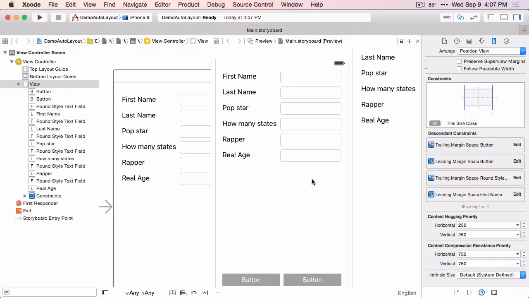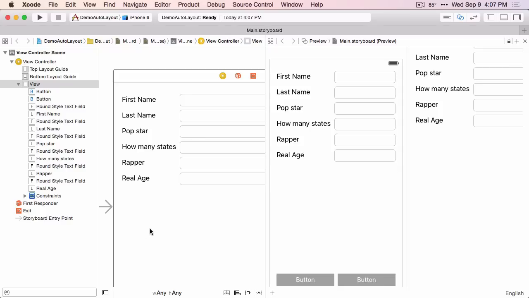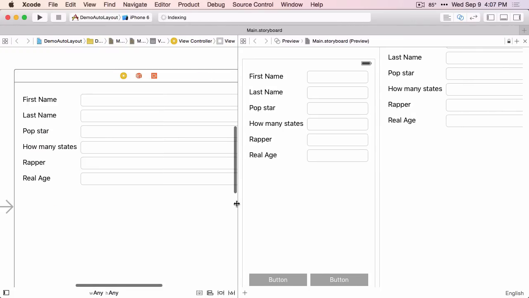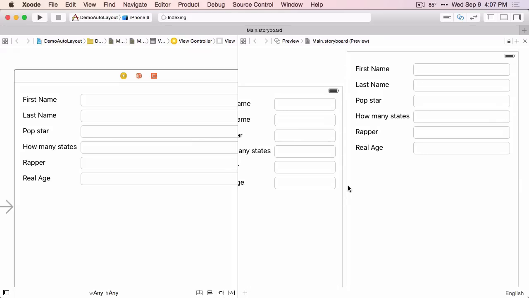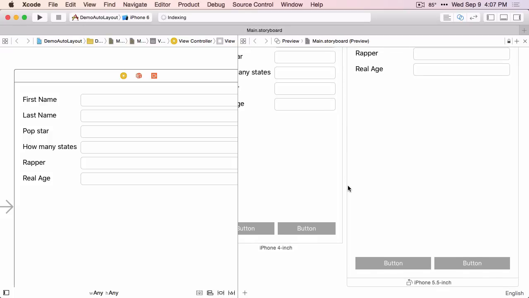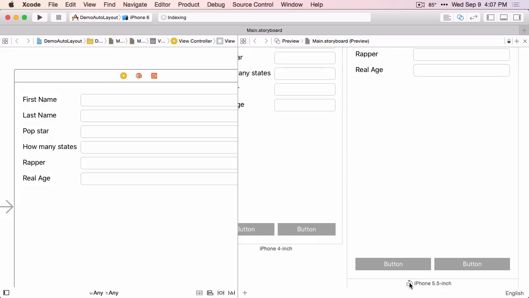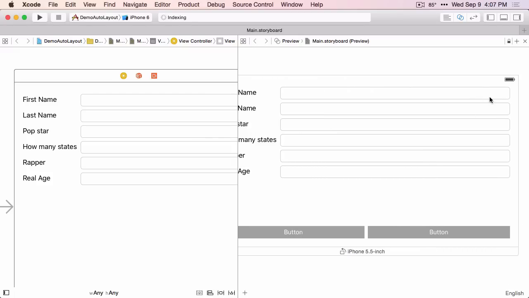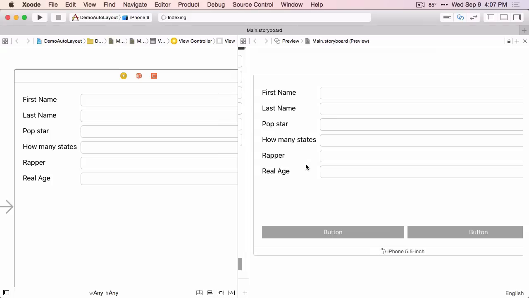I'm going to use Command Option 0 to hide that left side, and we'll click this button to hide the right side. I always like to take a look in the preview assistant editor just to make sure that everything looks right before I start running and debugging my layout. If I rotate to landscape, I can see everything looks good. It's going all the way to the edge. The buttons are sized right. The labels are sized right.